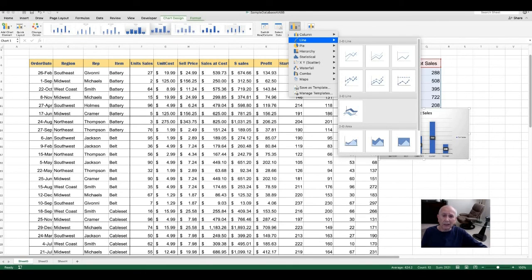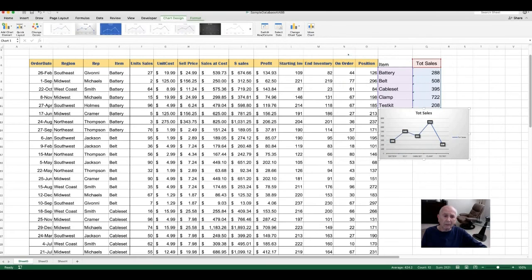And I can select line chart, and the same data is now presented as a line chart. The point is that I have a lot of different options available to me in order to present the data in a way that makes me the most comfortable, or I think will get my point across.